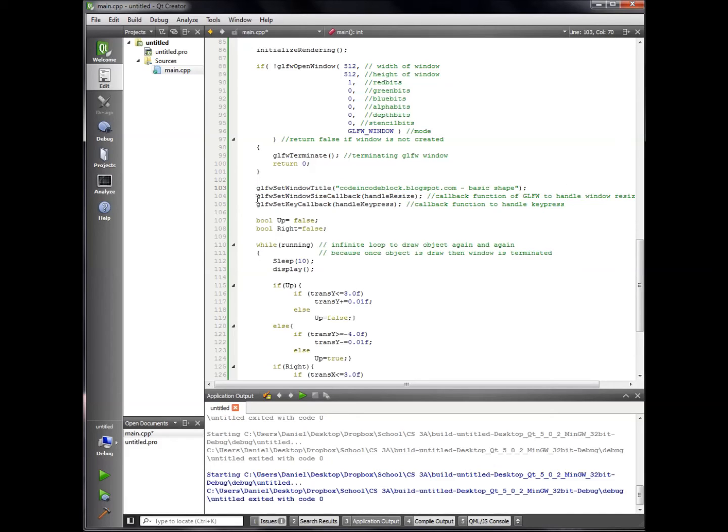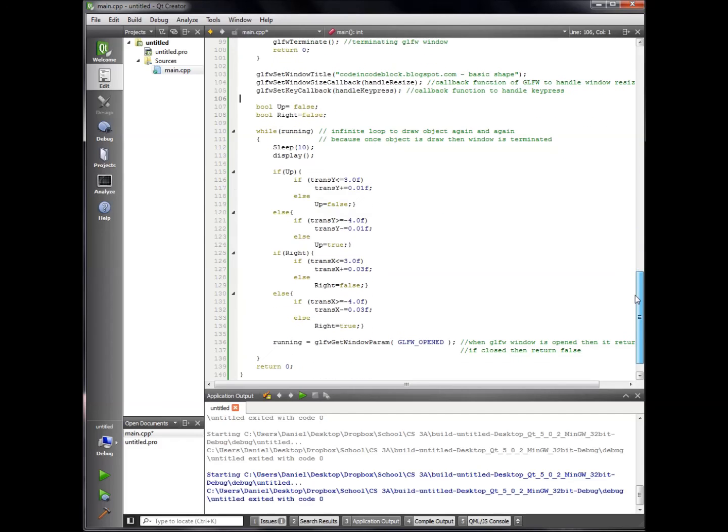And glfwSetWindowSizeCallback. This is what's going to handle the window resize, as long as you make sure that its argument is that handle resize function. And glfwSetKeyCallback, and again, make sure that handle key press function is the argument here, and that'll handle your up, down, left, and right movement.